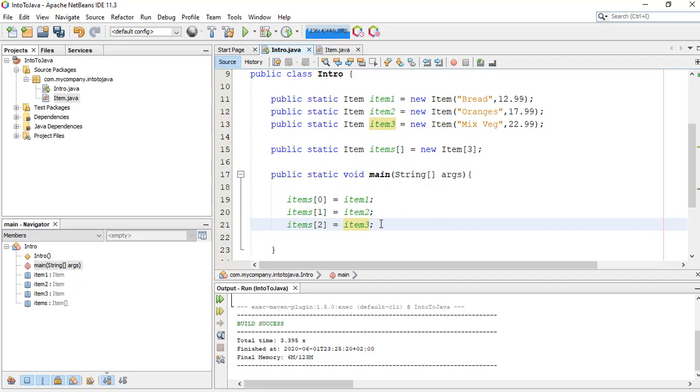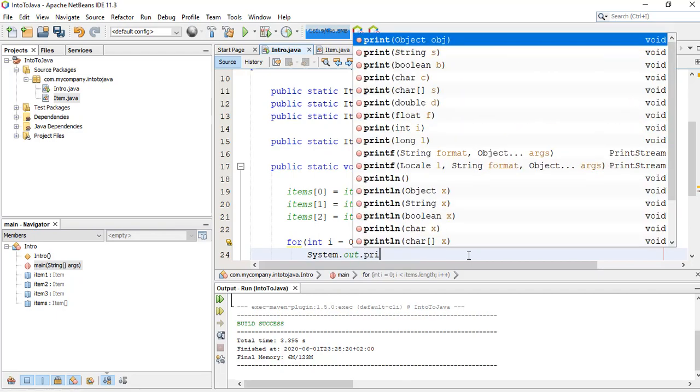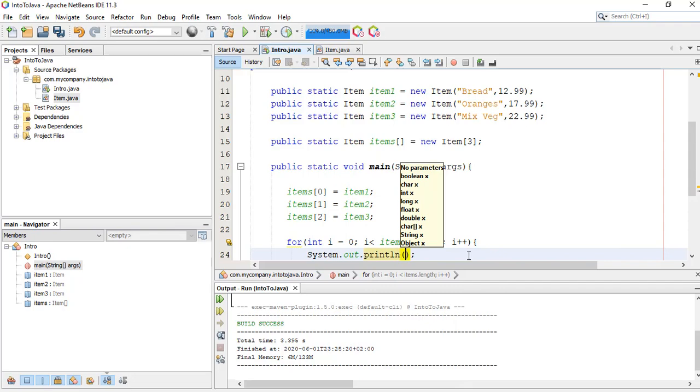So now if I do something like a for loop, I want to loop through the names of these items, but using this array here. I'm going to say something like for int i equals 0, as long as i is less than items dot length, I want to increment i, and then I'm going to say System.out.println. I want to print out items at position i.